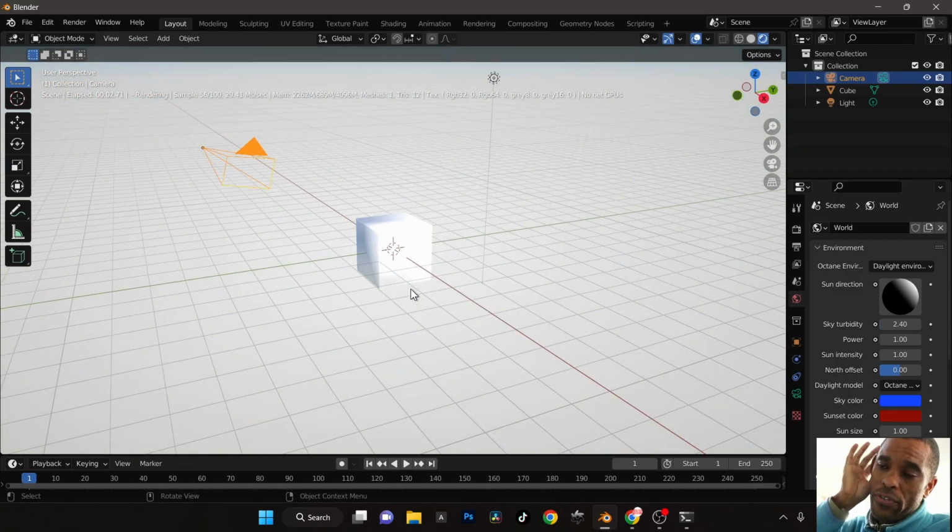Now I know immediately most of you guys are going to want to load in an HDRI. Just wait for a moment. We'll get to that and I'll have another video for that. Let's just stay with this for a moment.